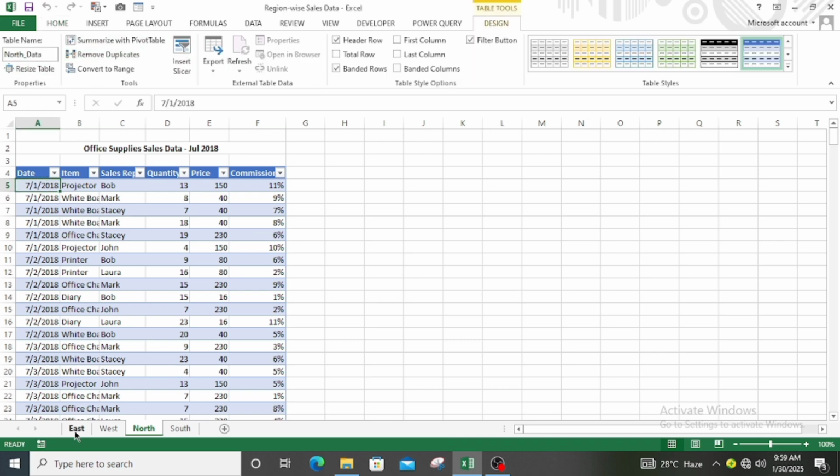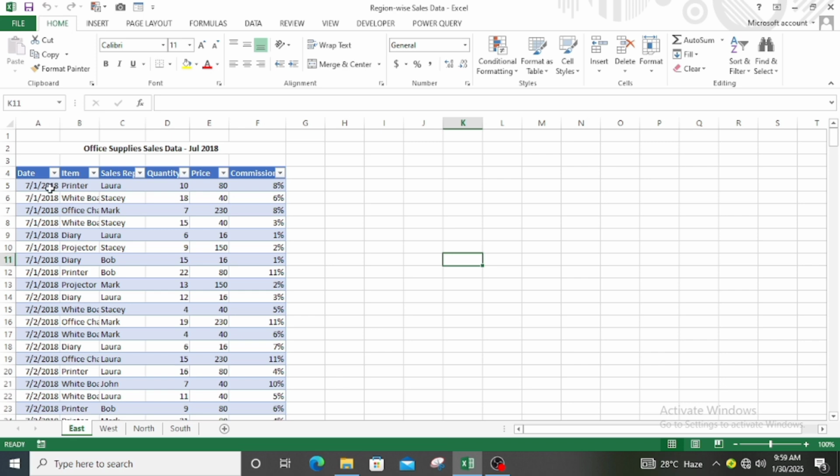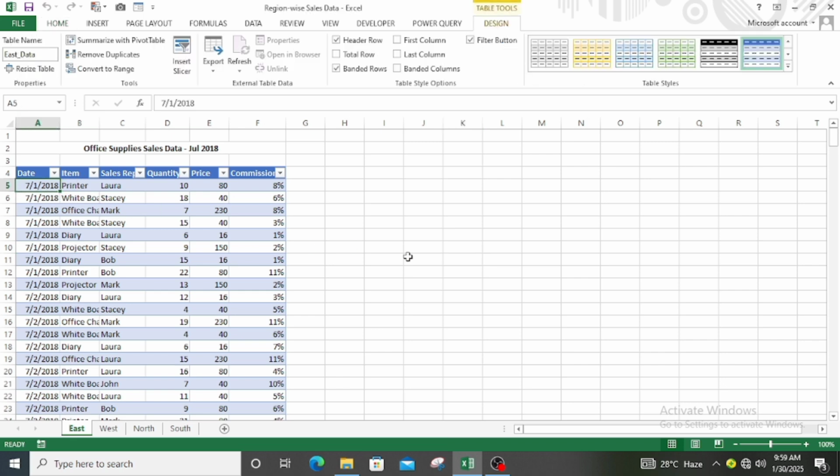So let's go back to the east data. Now just click into one of the tables here. Now what you're going to do, just click on the Power Query tab.